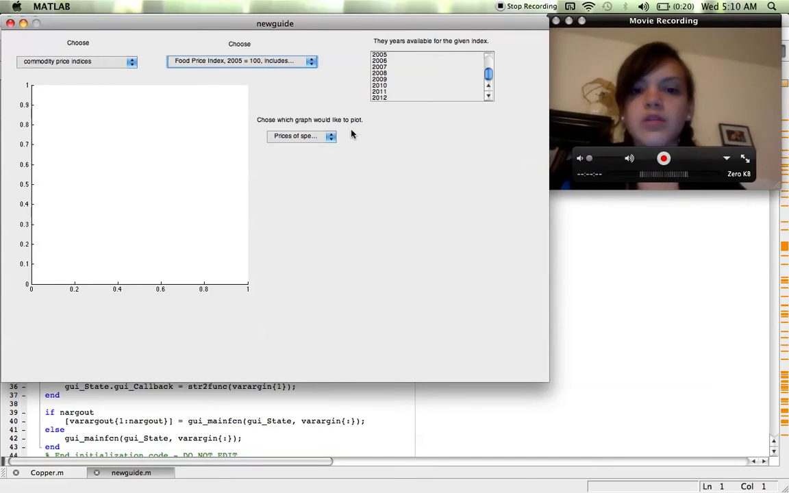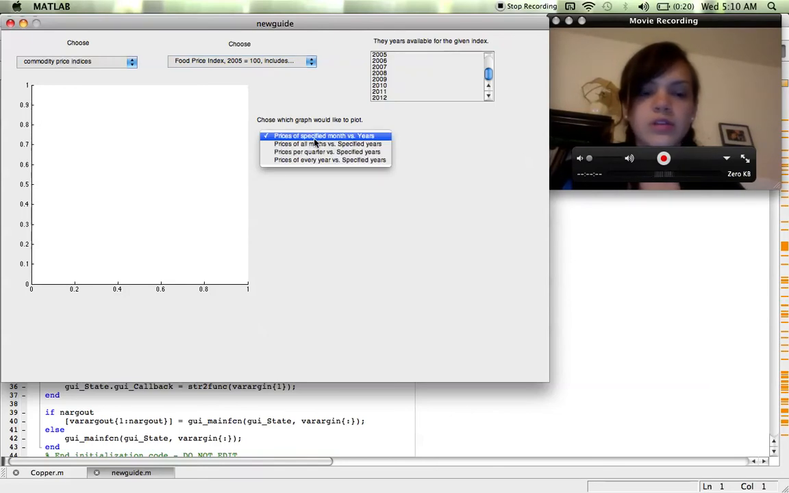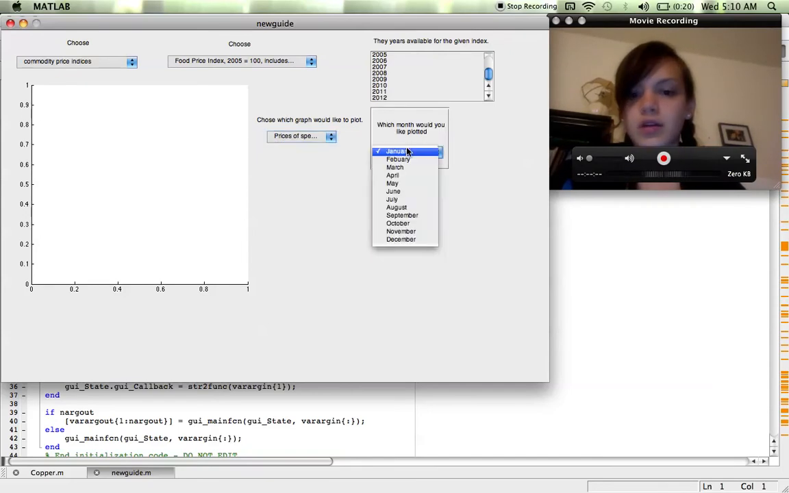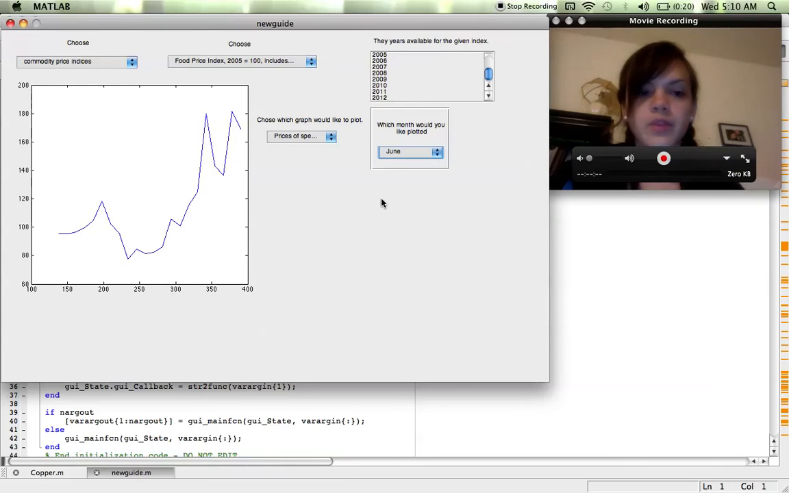By choosing the graph I would like to plot, I choose what shows up on this plot here on the left, and what I'm going to analyze right now is the prices of a specified month that I will choose versus the years given to us here. So right now I am going to choose a month of June, and it gives me a plot for the prices of the food in the months of June throughout 1991 up until 2012.